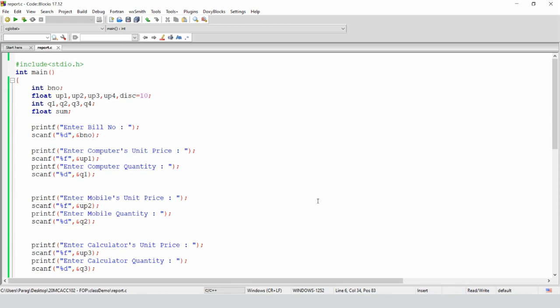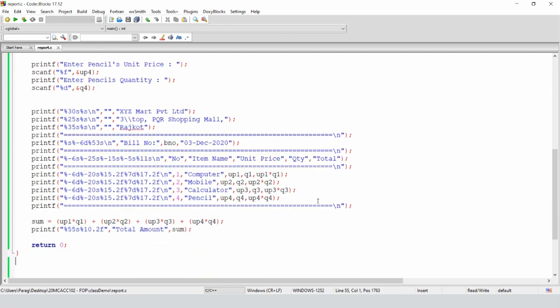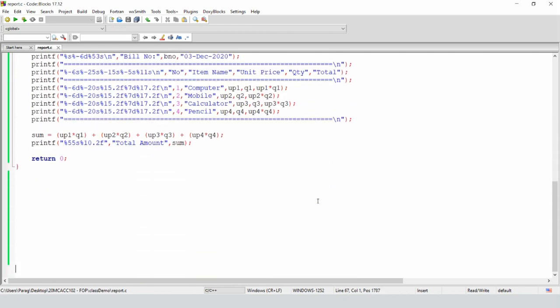10.0. So discount will be my 10%, not 10 rupees. How can we manage this? Simple. Whenever you want to calculate a discount, you can simply write a formula. How can we calculate the discount? Simple. How much percentage is it?